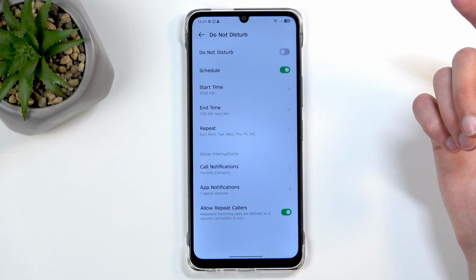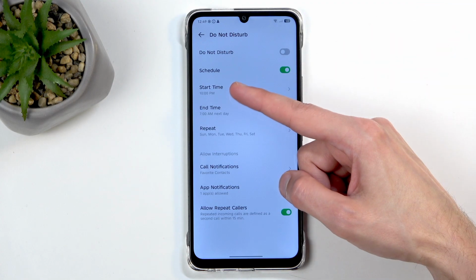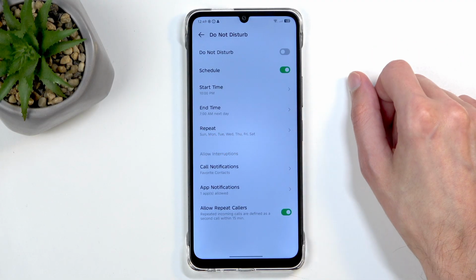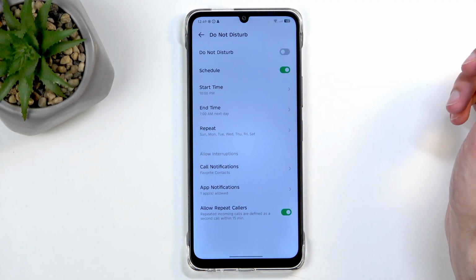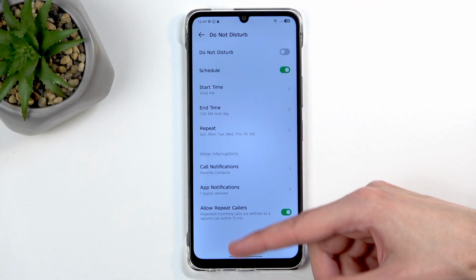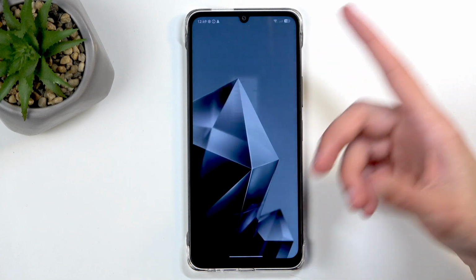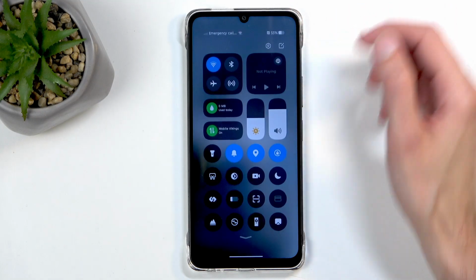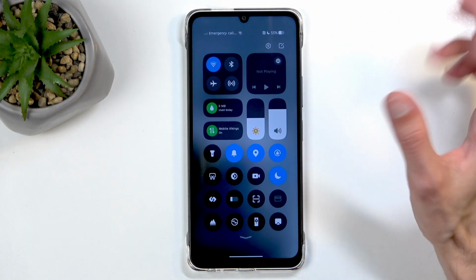The device itself would then turn on and off the Do Not Disturb mode at a specified time, so the start and end time, and the specified days of the weeks. And you wouldn't need to do anything other than just have this enabled right here. But for everyone else who wants to enable this mode manually, occasionally, you would just find a toggle, tap on it, and you're good to go.